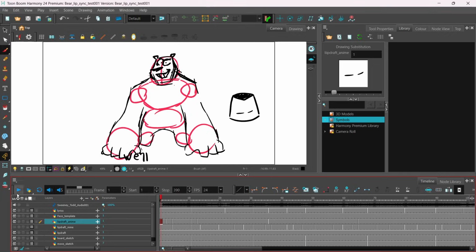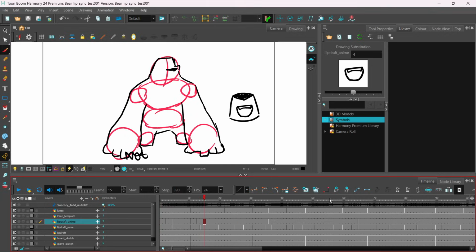Next, I did an anime pass, just doing some simple open and shut mouth shapes.